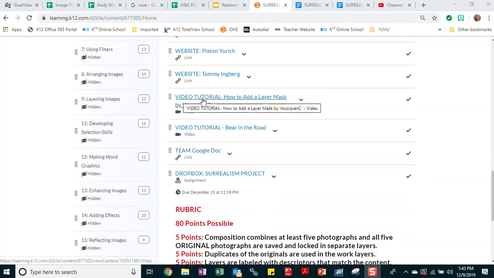So then the video tutorial, how to add a layer mask by V Scorpion C. V Scorpion C is seriously one of my favorite tutorial makers. I love her work. I love her voice, her pacing, everything is great. So do that. Open up GIMP while you're watching her video tutorial and learn how to do those skills that she's teaching you. And then there's video tutorial Bear in the Road.